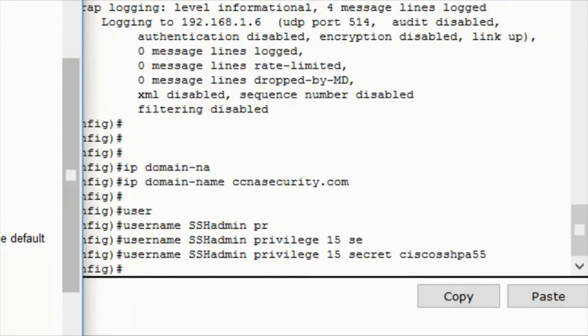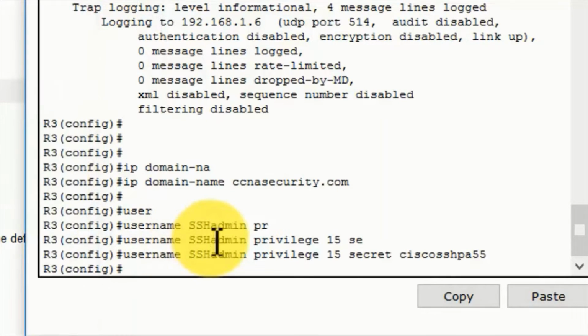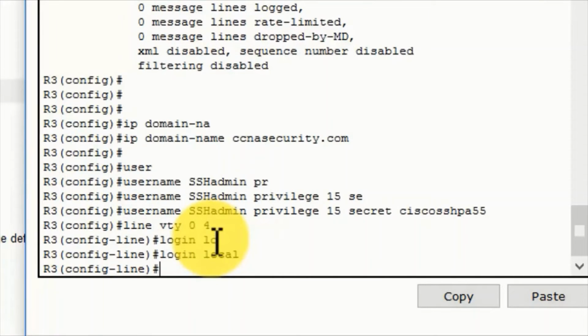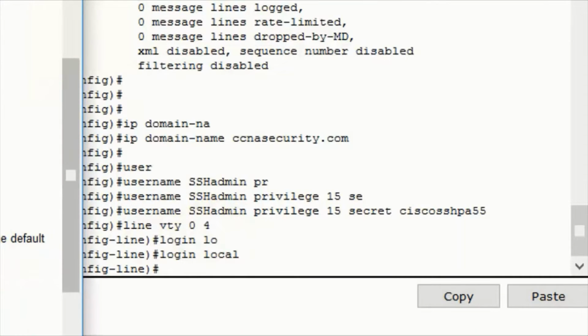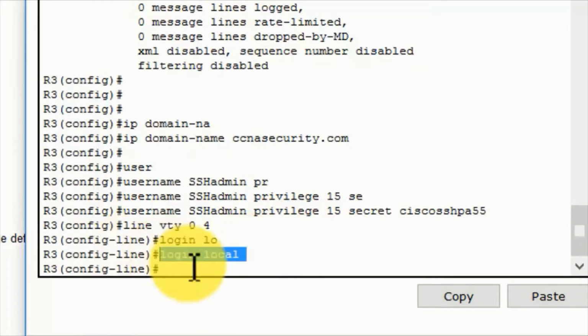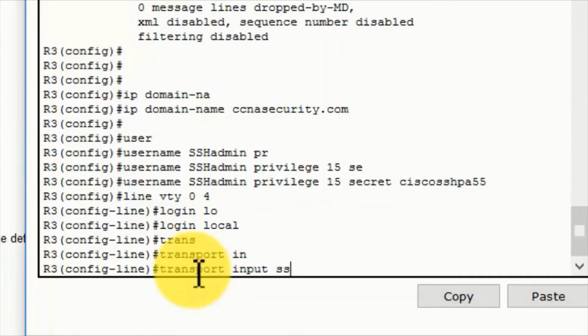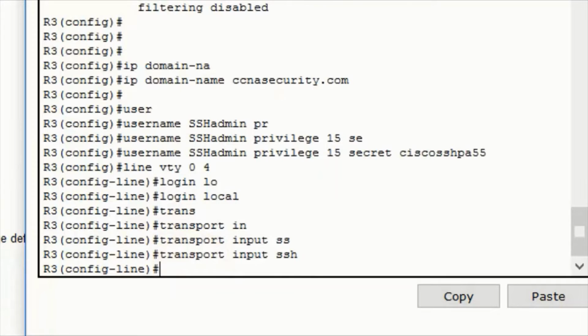Now I will configure the incoming VTY line on router 3. And I accept only SSH connection, so I will enter the command transport input ssh.